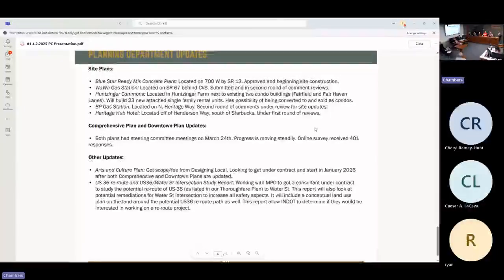Impressive. The Wawa gas station behind CVS submitted their plans the second week of February. We got back to them with their first round of comments, and they're addressing those, so we'll get an updated set of plans in a couple of weeks. And then Hunsinger Commons, which is just next to those 2 condo buildings in Hunsinger Farm on Fairfield Lane, has also been approved, and that's 23 new attached single-family units that will be rented out.